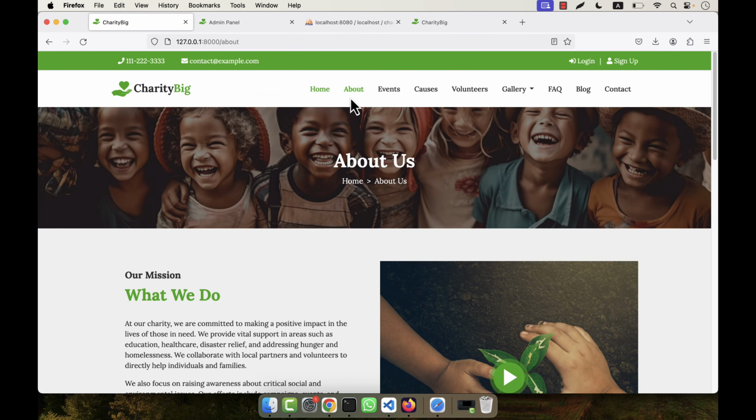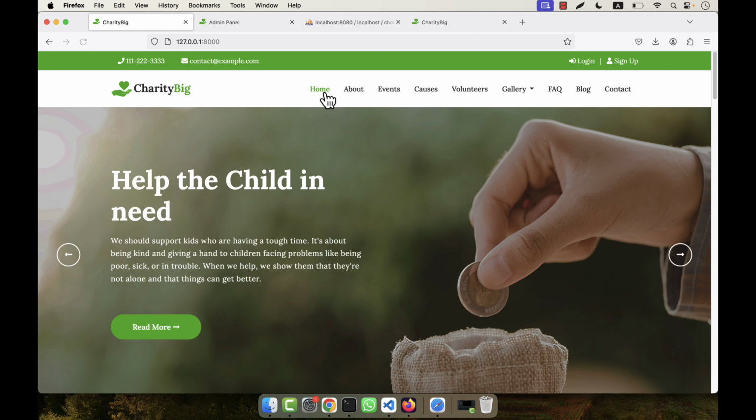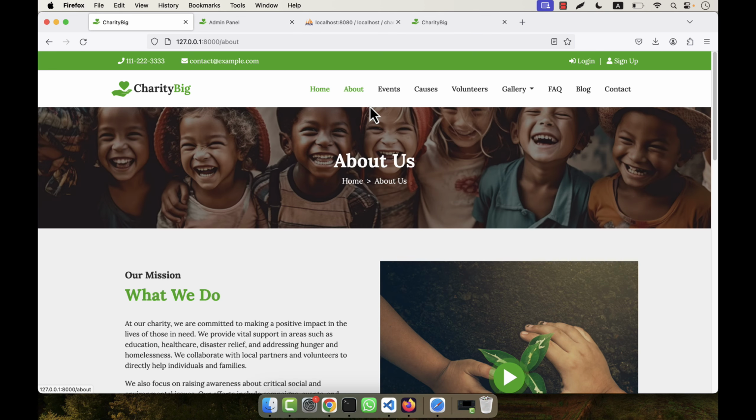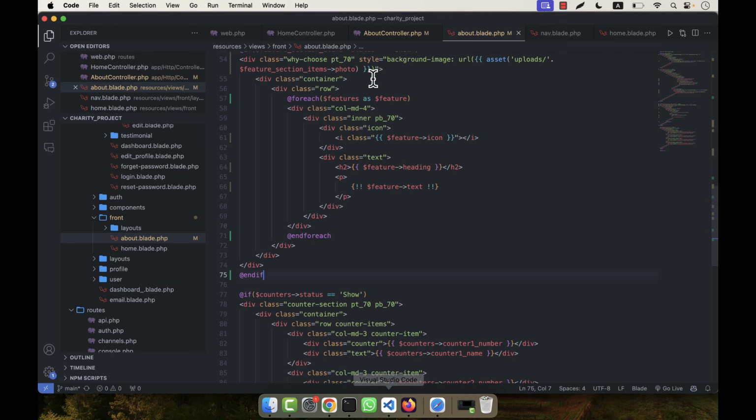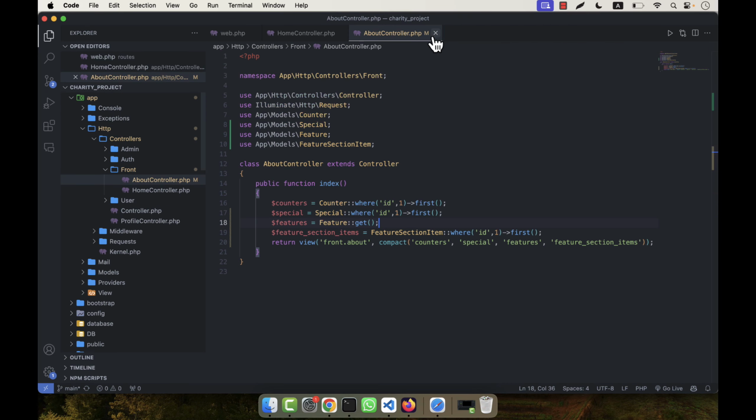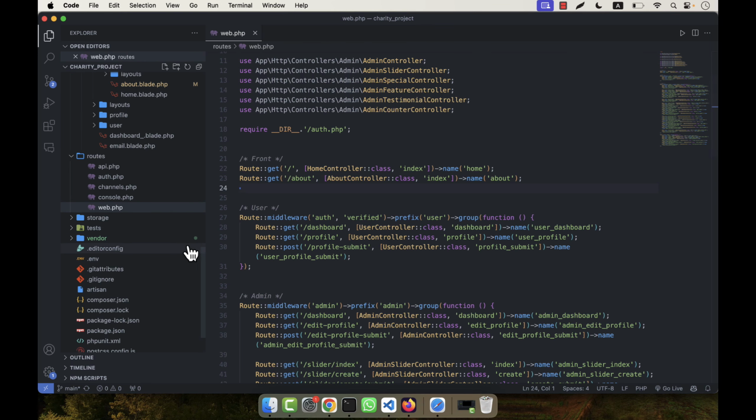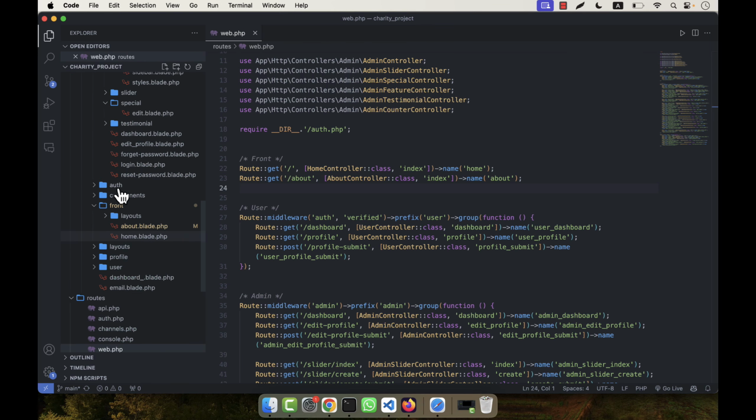Another important thing here in this page, that is home is not selected. When I click home, it is selected. When I click about, it is actually not selected. How can I do that? I am going to close all other items from here, everything I am going to close. Now let's check the admin sidebar.